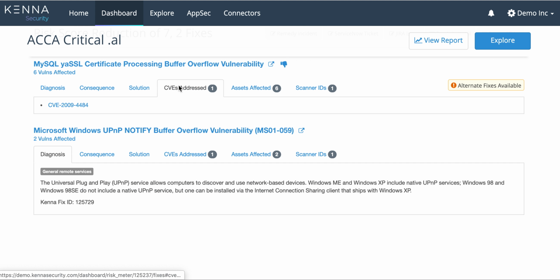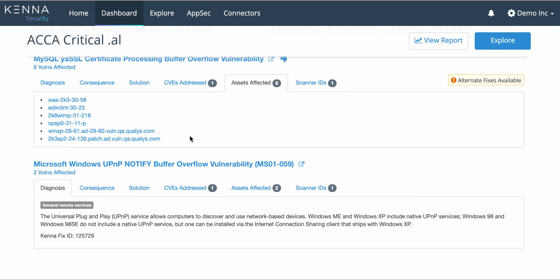What CVEs is it going to address? And again, hyperlinks. So if you need to know, okay, I'm not going to memorize all 100,000 plus CVEs in the world, so I don't know what 2009-4484 is, but I can click on that and I can get a lot more information on it. What assets is it affecting in my environment?